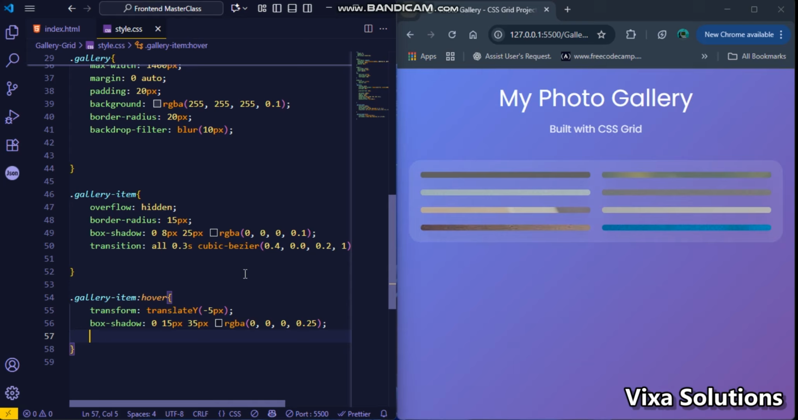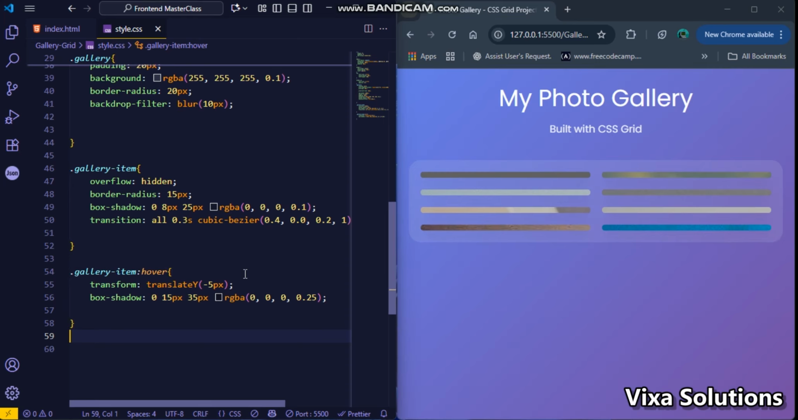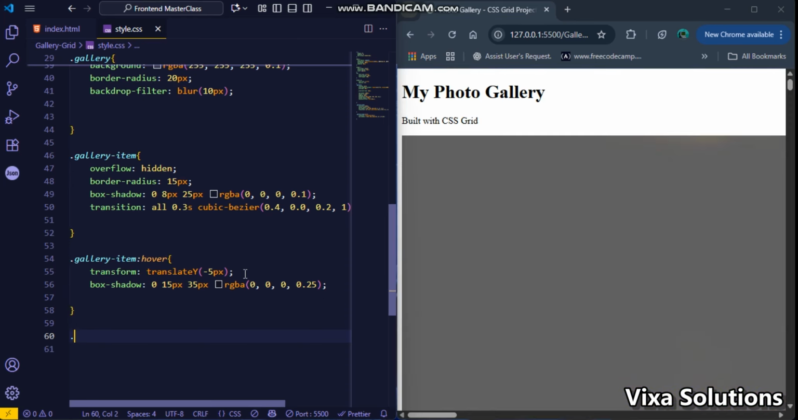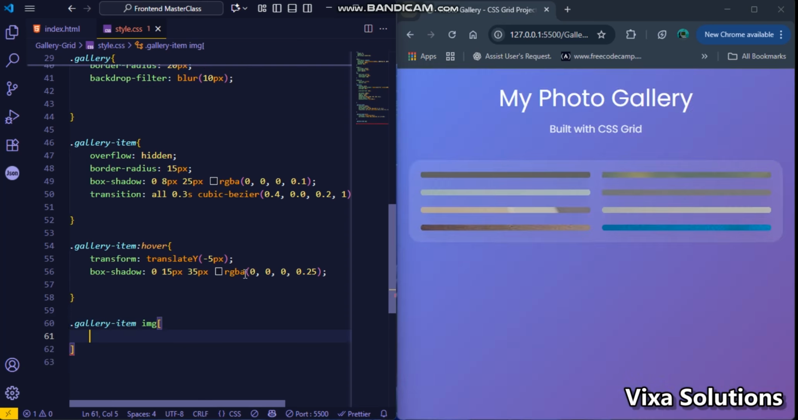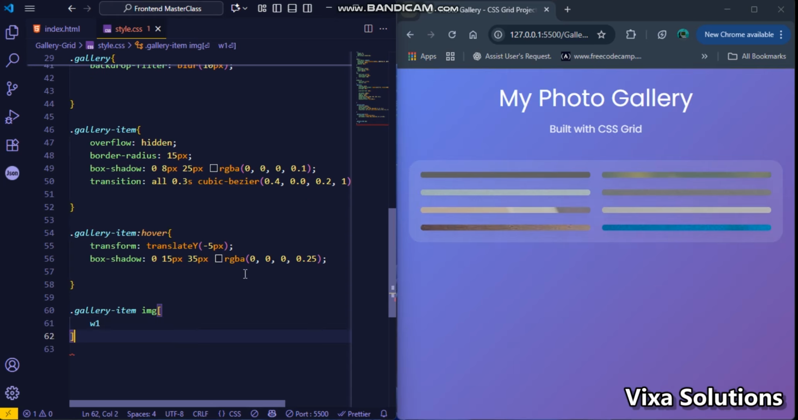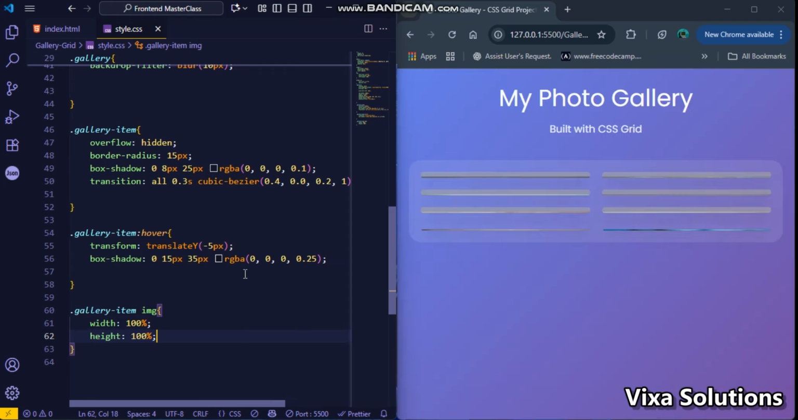Now first, I'll make images fill their containers, right? So let's select gallery item and then image, right? So let's give it a width of 100%. Oh, sorry, I think you might have noticed the mistake. 100% and also height of 100%. Okay, so this makes the image fill its container completely.